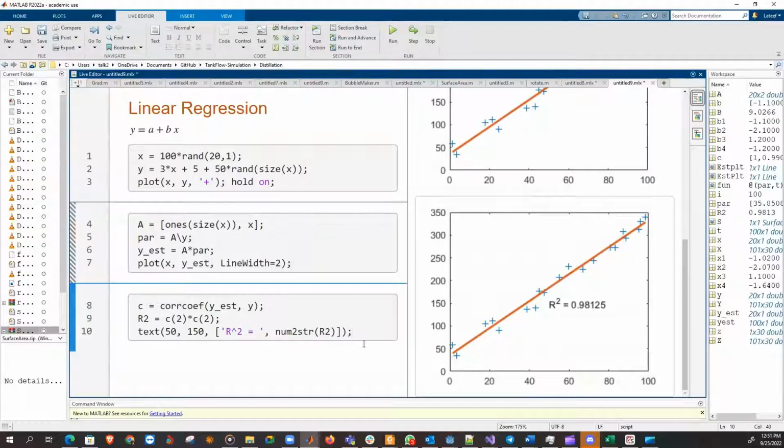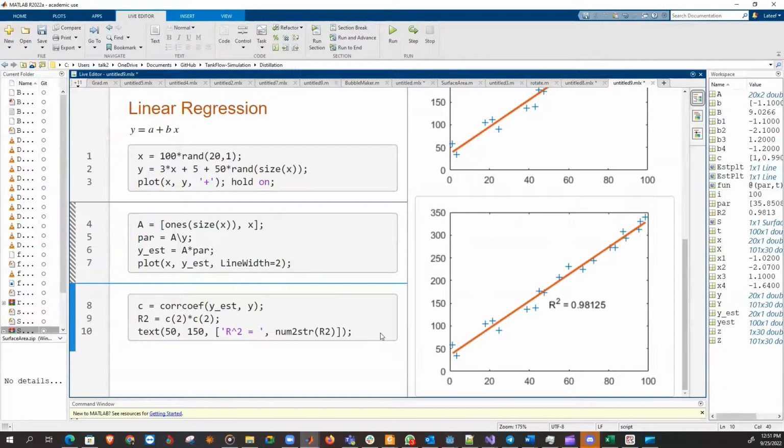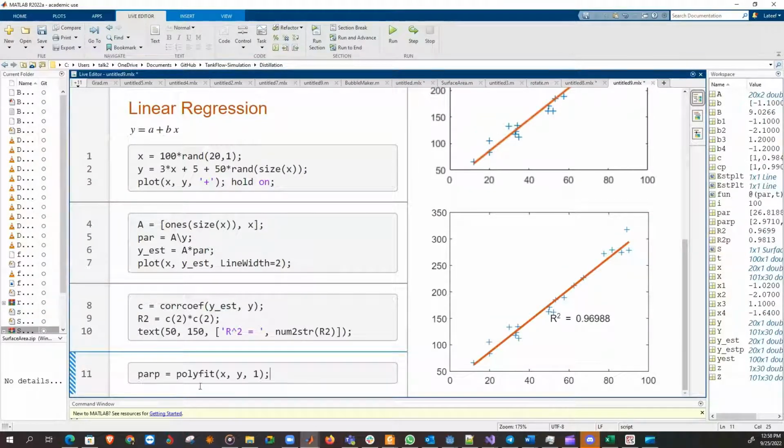But let me add one more thing. You can do this without actually making the matrix A yourself. There is a general method that can handle that in MATLAB, so let me quickly introduce you to that. Let us create another section. That function is called polyfit. To use polyfit, you just pass your x and y, and then an additional parameter 1. The 1 tells polyfit that I am fitting a polynomial of degree 1 to this data.